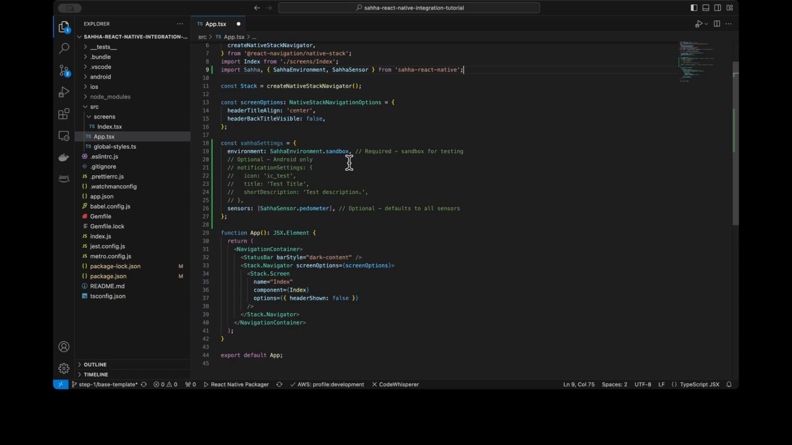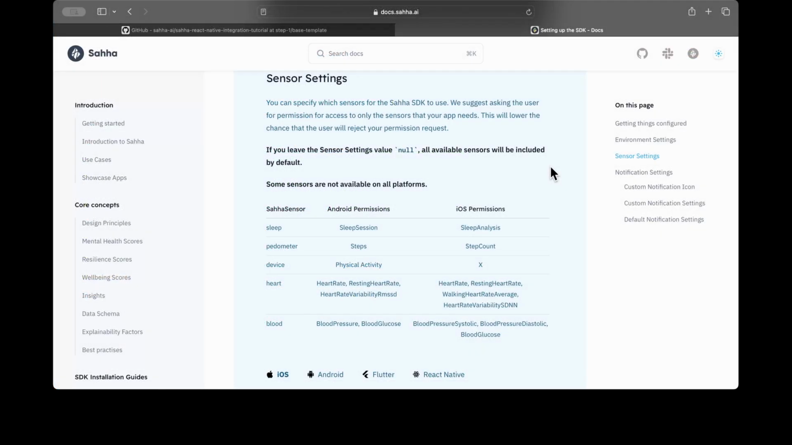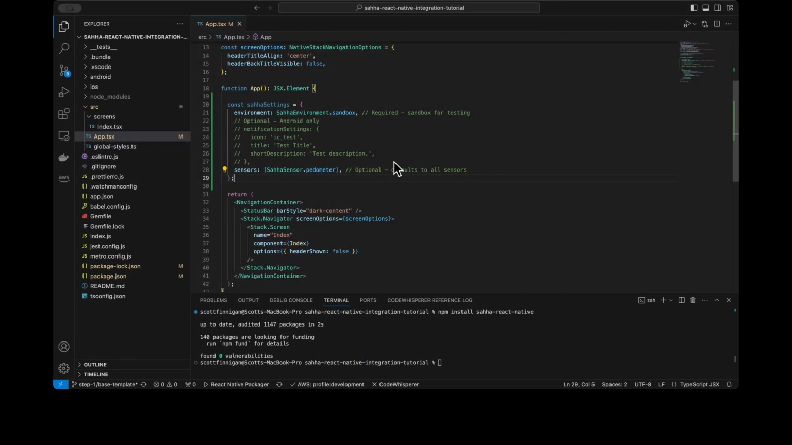The sensors property is an array of device sensors you want to collect data from. You can find a list of all of the available sensors and their corresponding platforms in our documentation. You can leave the sensors property null to ask for access to all available sensors on the device. Just keep in mind that it's usually best practice to only ask for the permissions you need. For the sake of this demo, I'm only going to ask for the pedometer sensor.